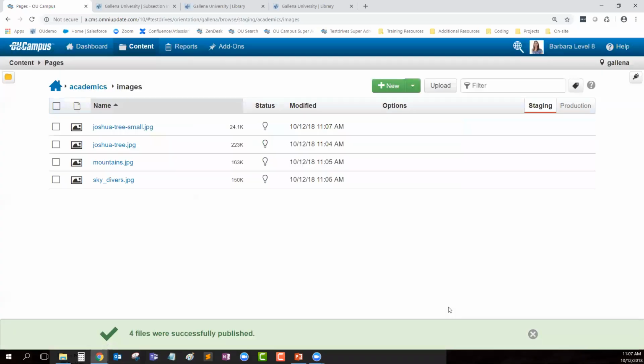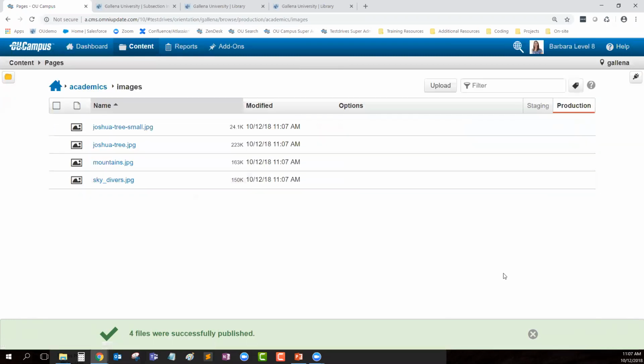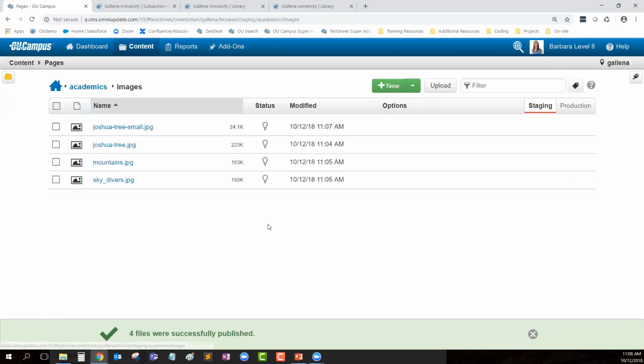Publish. Perfect. So now all of these images are available on my production server. I can confirm that actually up here. On the right-hand side, I have 2 tabs. Staging is OU Campus. Production is my production server. So I can see all 4 of them exist here. Perfect. Back to staging. Now I can place these guys on a page.